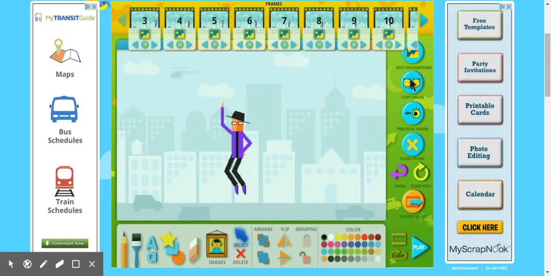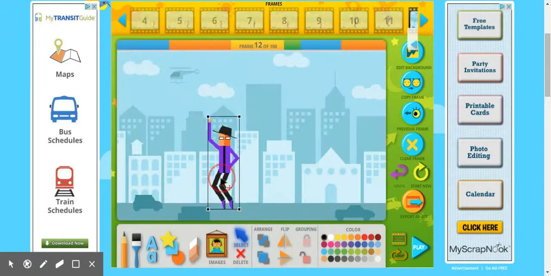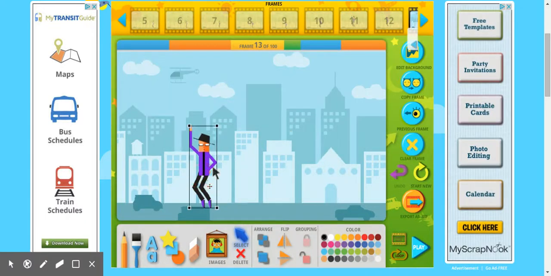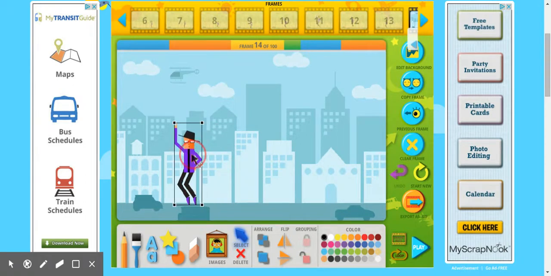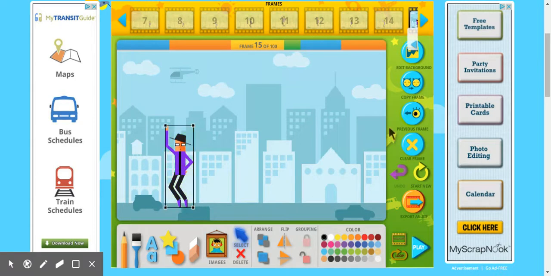Click copy frame. And then maybe I'll put him back on the regular ground. Maybe a little smaller yet. Copy frame. And we'll make him kind of just travel across the rest of this screen. So every time I decide what I want that one frame to look like, I have to click copy frame so that the next frame starts with the same thing, and then I build on it.